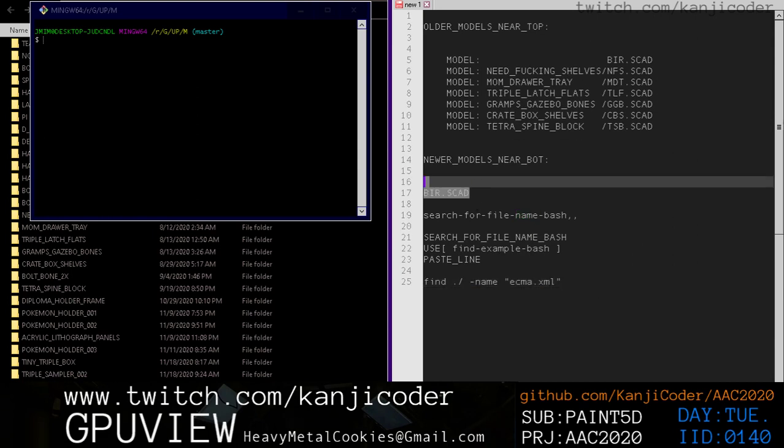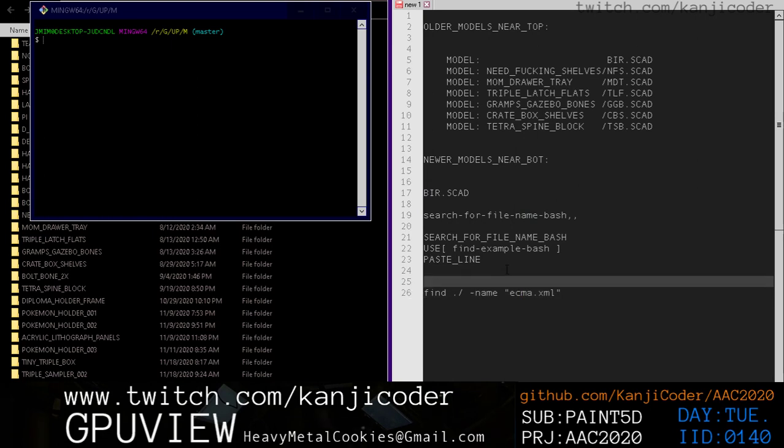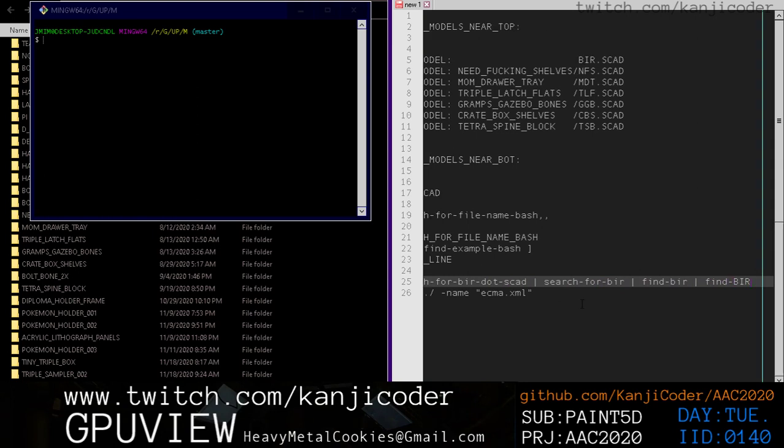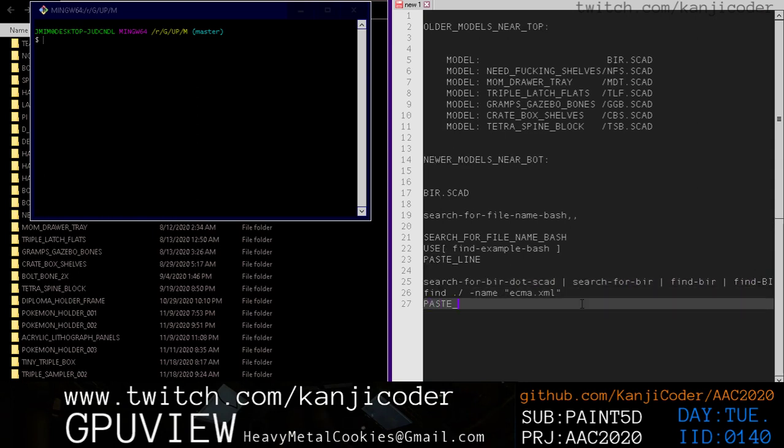So I'm going to take this, because I want to look for this, and I'm going to take the current example, and I'm just going to say search for burr.scad, right? Search for burr. So I'm just going to make this entry here, and I'm going to edit it, right? So I'm going to paste the line, but I'm going to change this to burr.scad, and I hope this is a recursive search, but we'll find out.